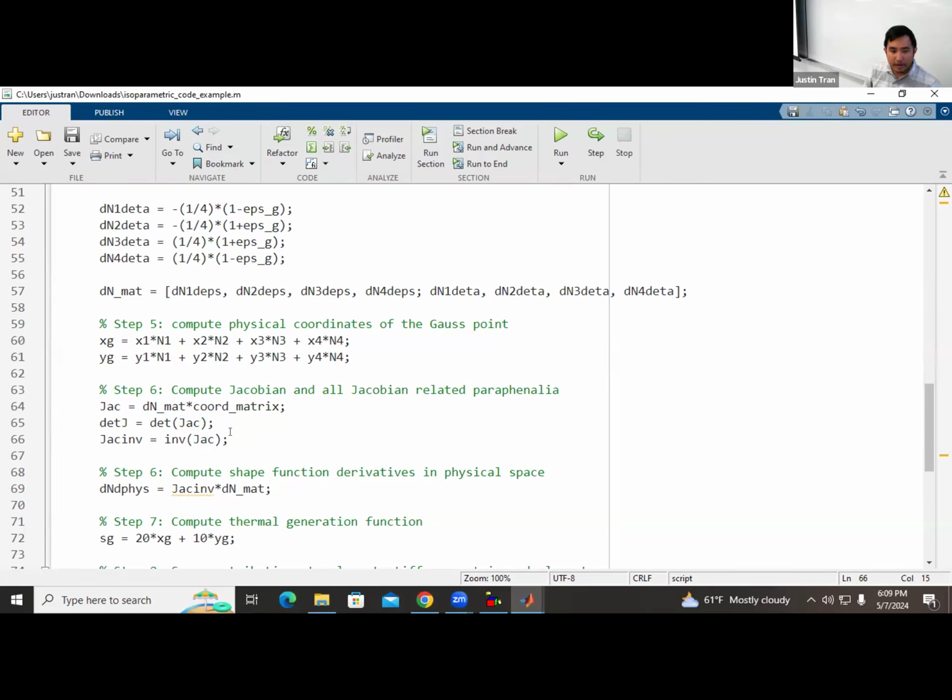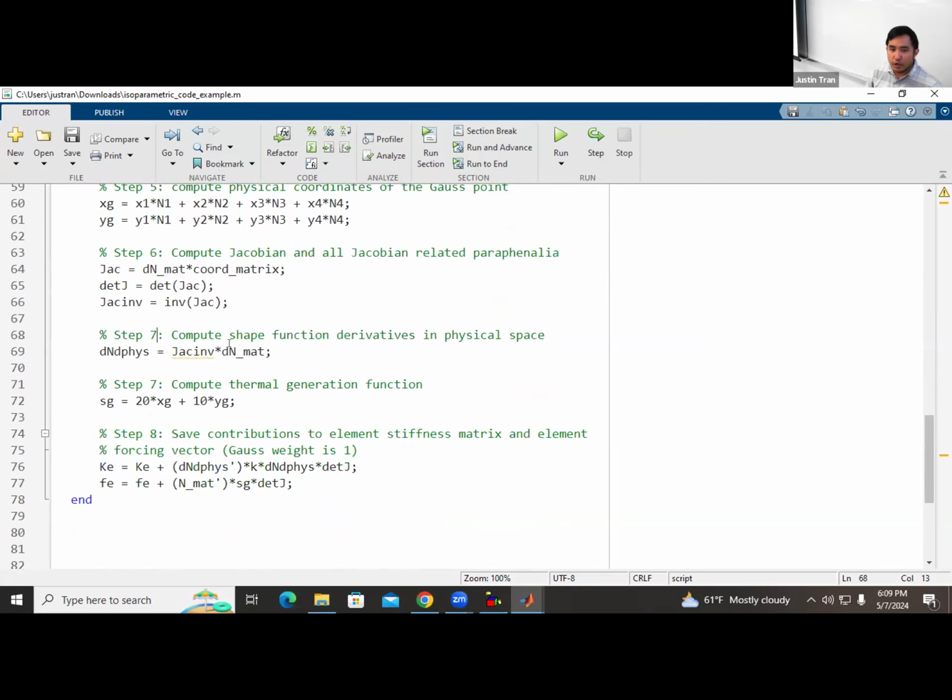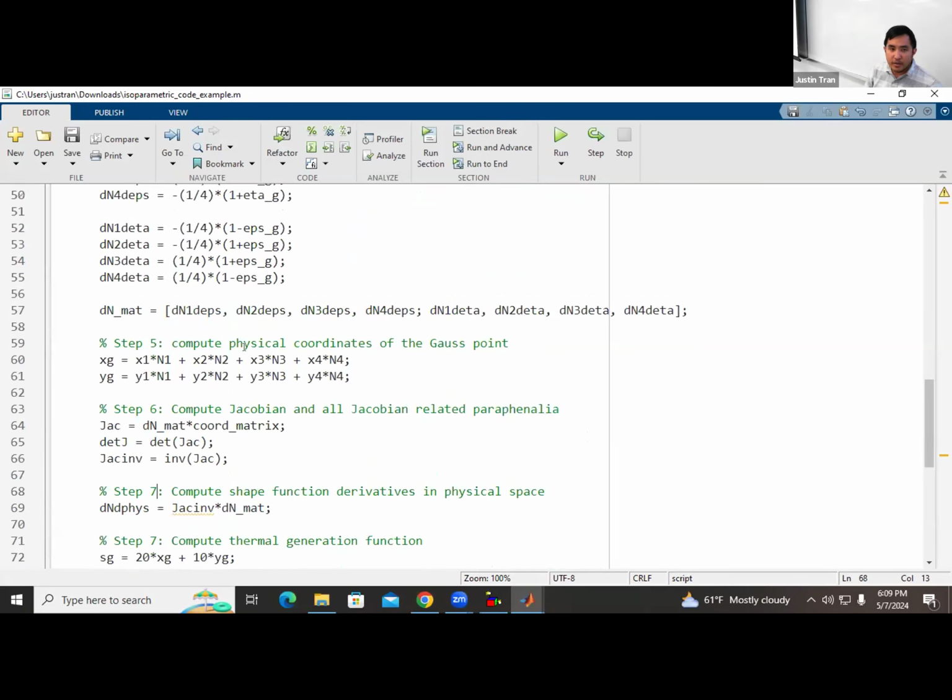Step 7, you're going to compute the shape function derivatives in the physical space, and that is this one here. You just take the product of the Jacobian inverse multiplied by the shape function derivatives in the parametric space, which was step 4. Step 8, we compute the thermal generation function. And step 9, we just add it all together. Step 9 is just adding those contributions.